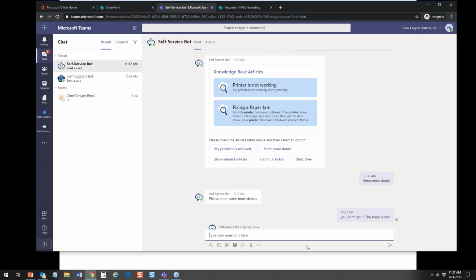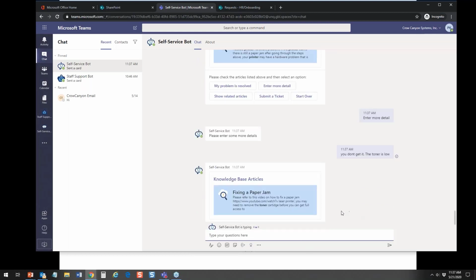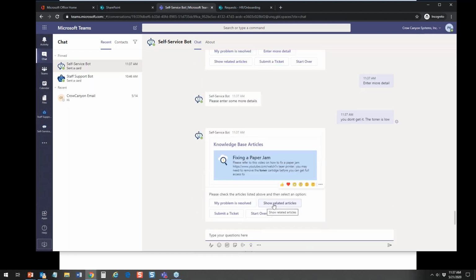The bot tends to be kind of neutral, just giving back articles. So for fixing a paper jam, it had found the word toner, so there are ways. The bot's functionality is dependent on having the knowledge base in good shape, and that's where we can help with our data optimization services and things like that, to make sure that there's a correspondence.